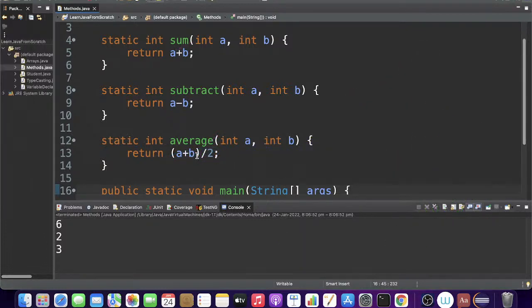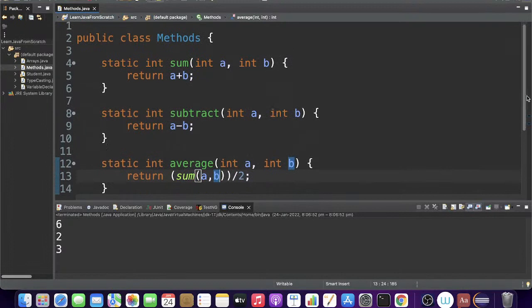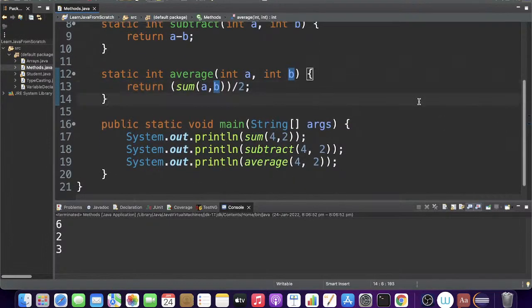Instead of this, what I can do is sum a comma b. All right, we'll again see the flow of this program, but for now let's print the value. So what is the average of 4 comma 2? We are again expecting the same output inside the console, 6, 2 and 3. So let's run the program. Yes, so we again get the same output.